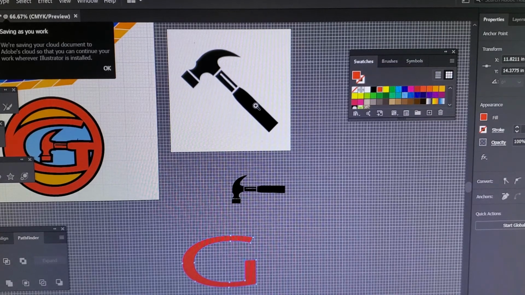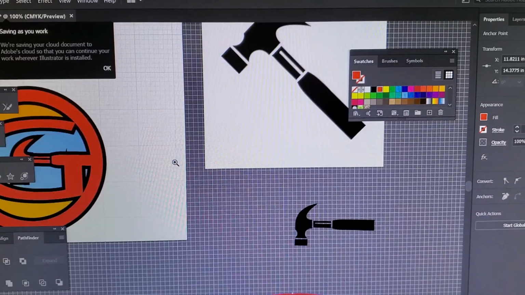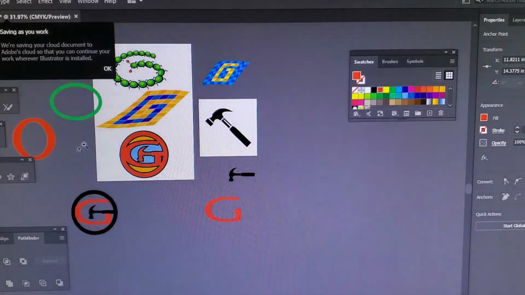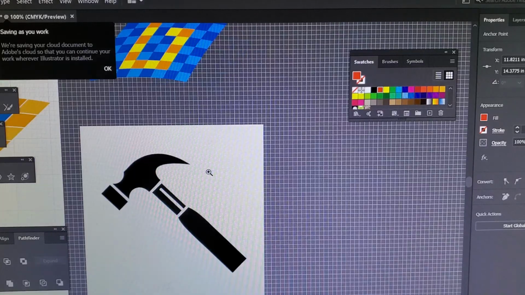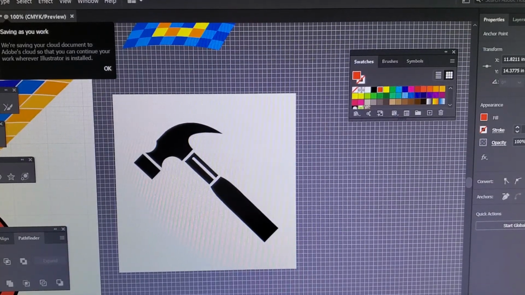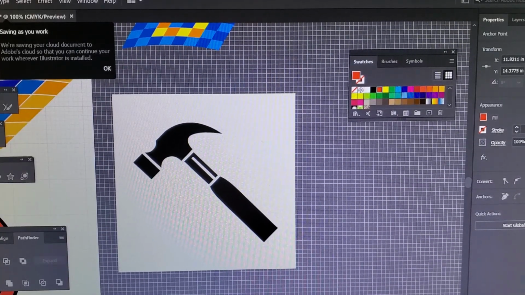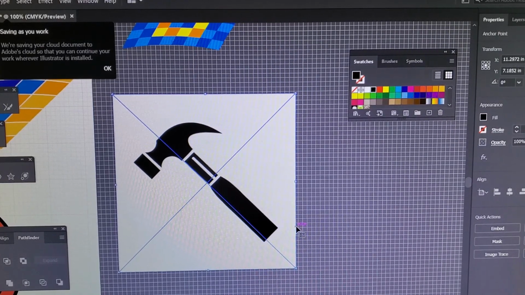I found this hammer, which I liked. Okay, then I went File, Place, and I placed it here in Illustrator. Then what I did is I took that hammer. Let's zoom in a little again. I took the hammer, selected it with my general selection tool like that. You can see the X through it.